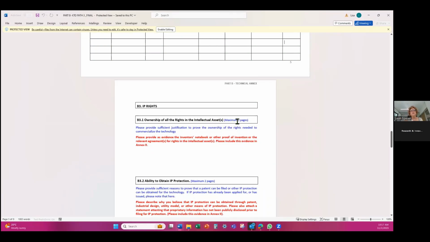So next thing is ownership of IP in the intellectual assets. Why do you think you own it? Now, there's all sorts of reasons why you think you can own it. And by the way, this is in the guide. Why do you think you can own it? Well, I have an inventor's notebook that establishes I invented it.